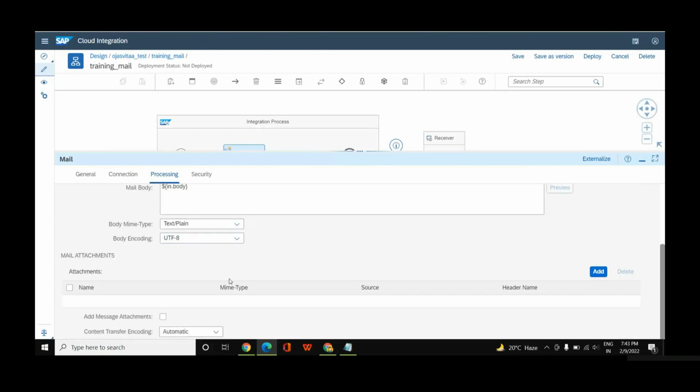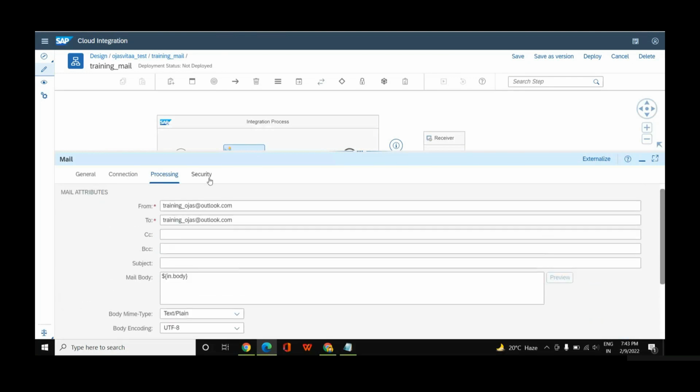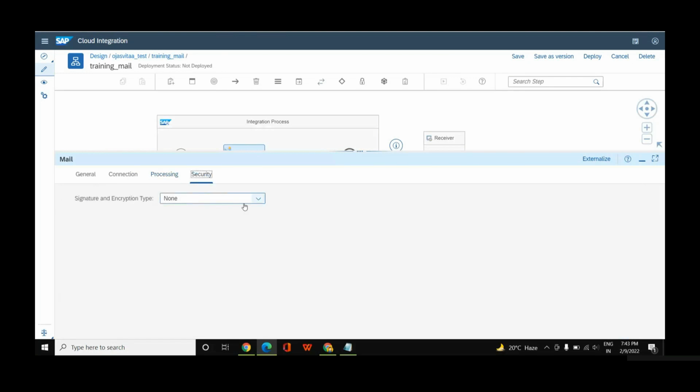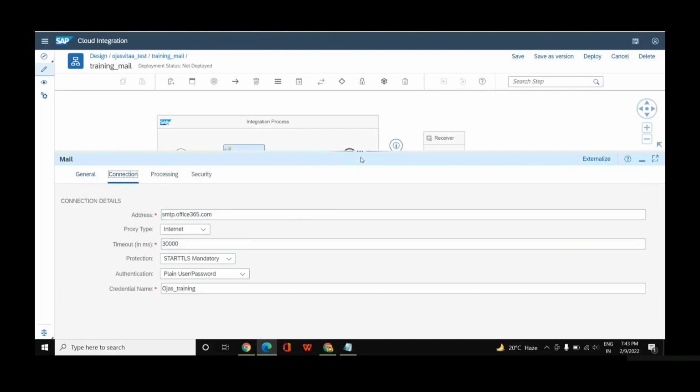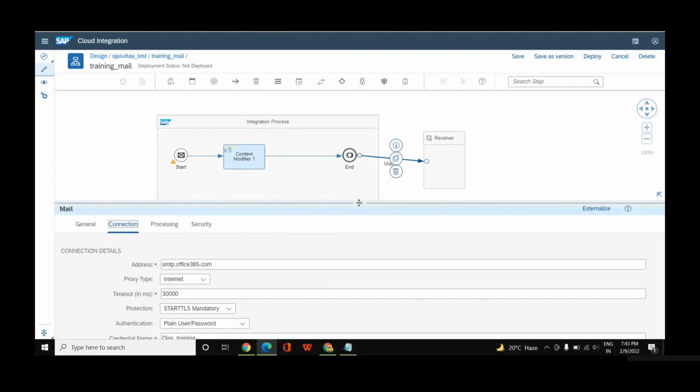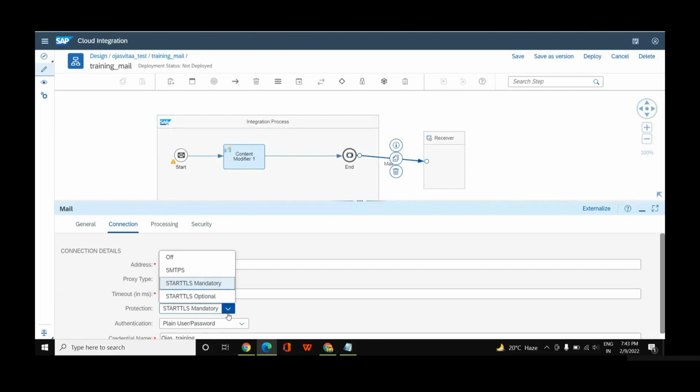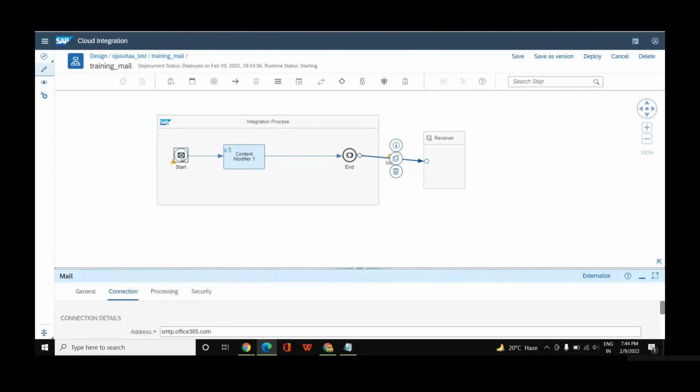I want to just connect my content modifier, whatever I have written there, and in the security I don't need any security, so I'll just let it be like that. In the connection you can choose mandatory or optional protection as well. Here I'll just choose optional. Mandatory will also work fine.